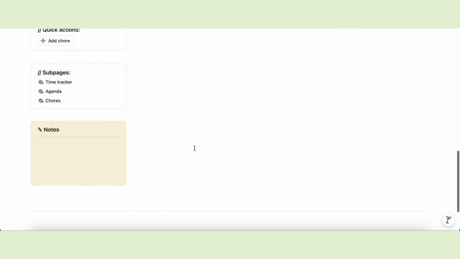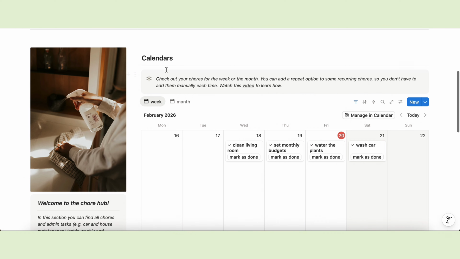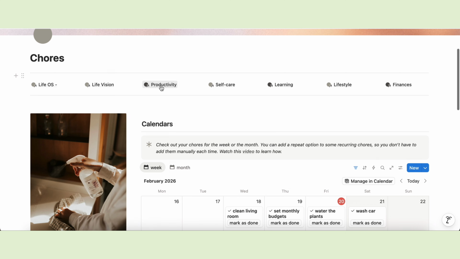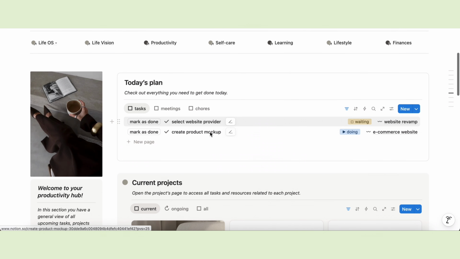Now, let me point out something. You don't have to feel pressured to use every single page or feature of the template. If you're new to Notion, for example, you can just take things easy and start with the Productivity Hub, focusing mainly on tasks and projects. But if you want to dive deeper, let's see what more this tool can offer.